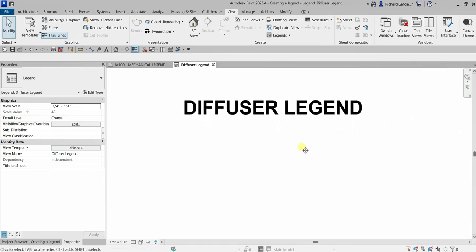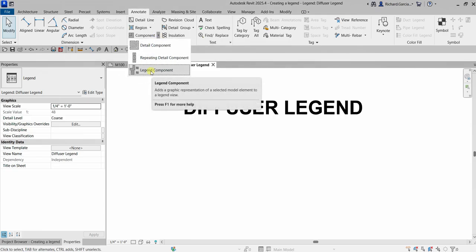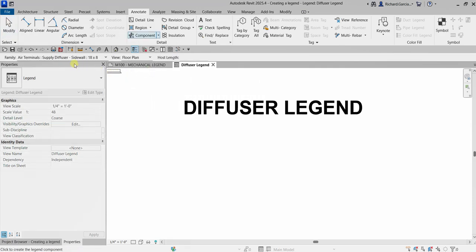Okay. So next, we're going to add model element detail components. To do that, you need to go to the annotate tab, and then after that, you can see here component, and then you will see here legend component. Let's click this one, and then here on our options bar, you can see there's the list of the family that is loaded in your project, the type of view, and then the host length if that family needs to be adjusted based on length.